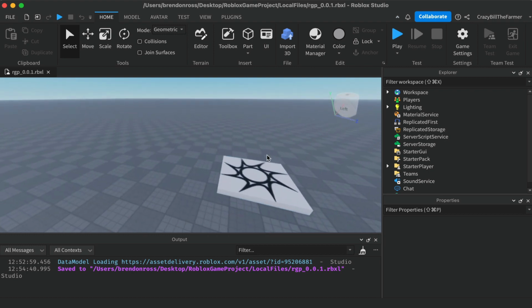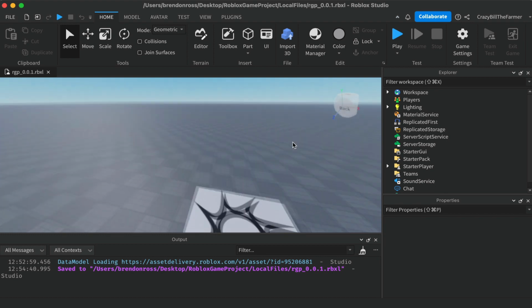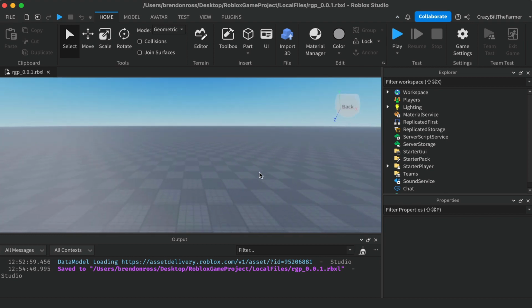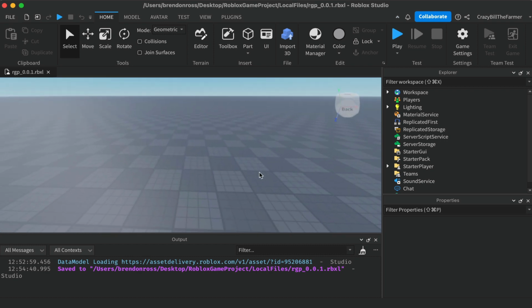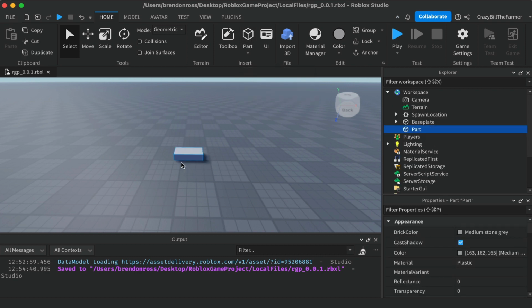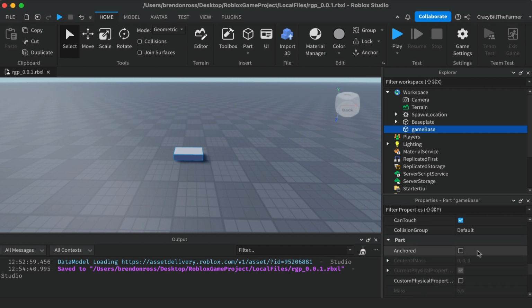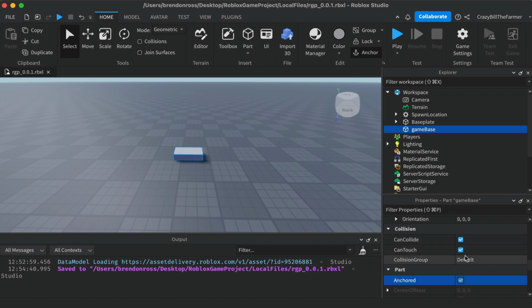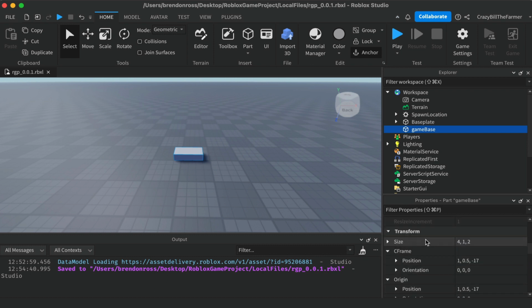Alright, now using my indicator up here, I'm going to make sure I create this so that the back's facing towards me and I'm working in front of my spawn point here. And we'll go ahead and create, to begin with, a part. So just add a part into the workspace, and we'll change the name of our part to be the game base part. Now the first thing we'll do is come down, right down in the properties, and we want to anchor the part. So we don't want it to move around when the players run on top of it. And we can leave can touch and can collide on as well.